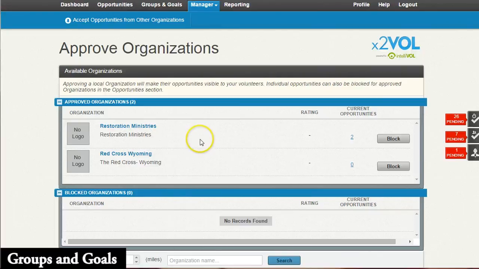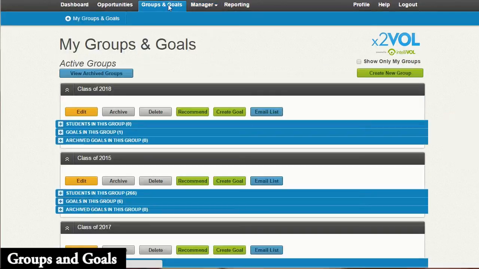Okay, so next let's take a look at the groups and goals section up here at the top. This is really the core of x2VOL. One of the first things that you'll do when you set this up for your school is create your goals for each one of your groups. Groups are typically your class groups, so you'll have your freshmen, sophomores, seniors, etc. Or maybe you have a middle school or another school where you will want to divide those up by grade level. Within those groups, you'll want to set up one or multiple goals for the students to work towards.